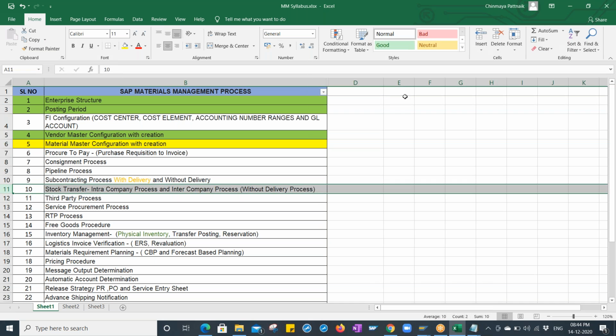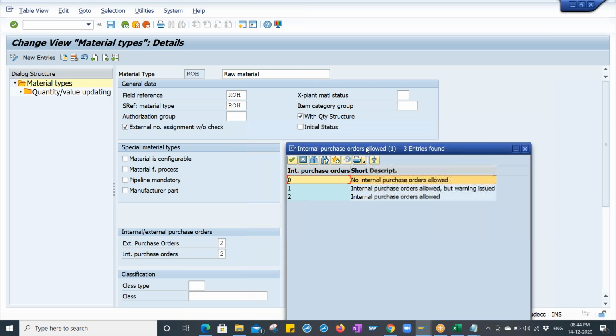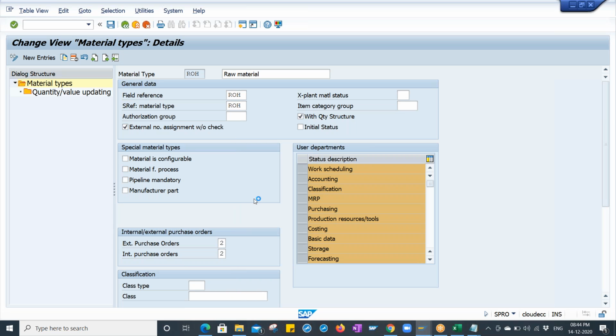I will tell you in depth about STO, what configurations are required, and how to run the processes. STO itself we call an internal purchase order. If you want to allow it for STO, you can set it as 2; if you want to allow it with a warning message, set it as 1; if you don't want to allow it, make it 0, based on the requirement. Got my point till now? Yes, clear. Very good.